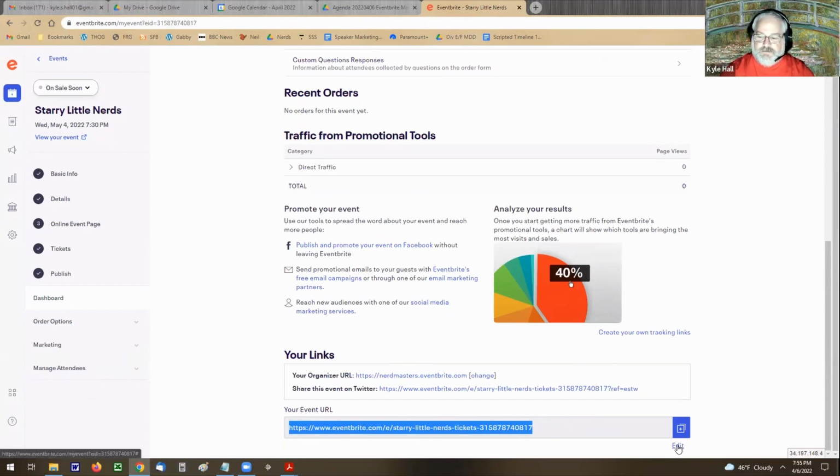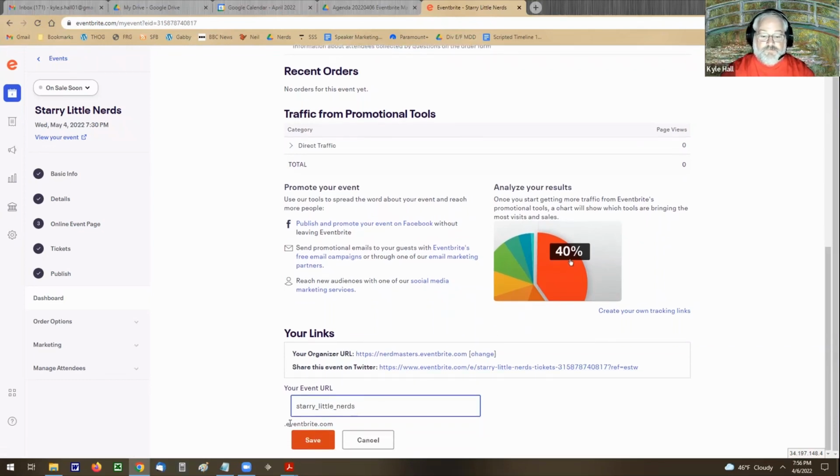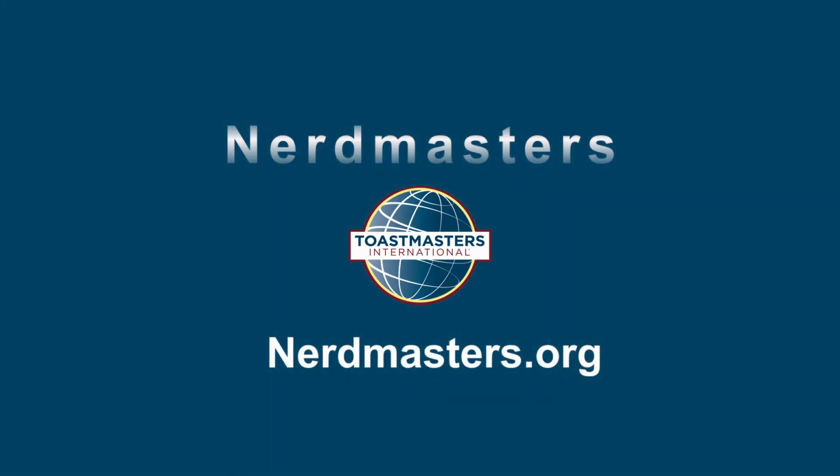But you see here it has edit. I can edit this Starry Little Nerds and make it a friendlier URL. And as long as nobody else has a meeting out there that's currently active called Starry Little Nerds, it'll accept that URL. Game over.